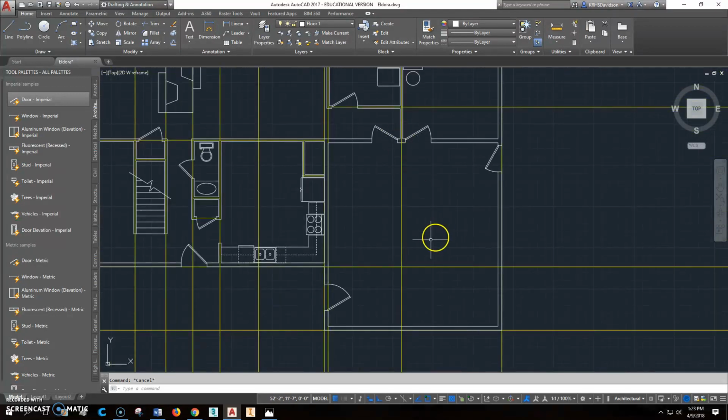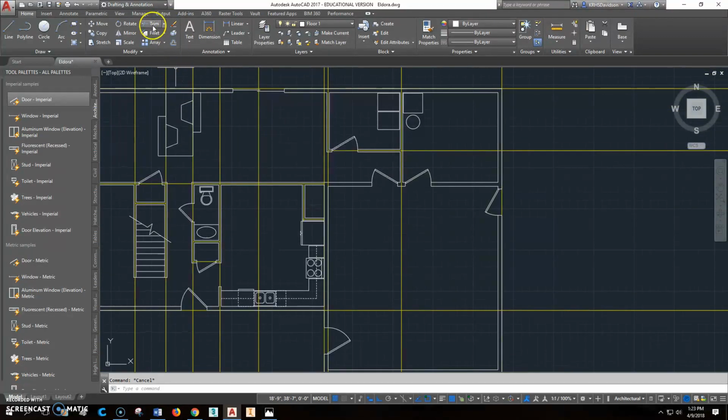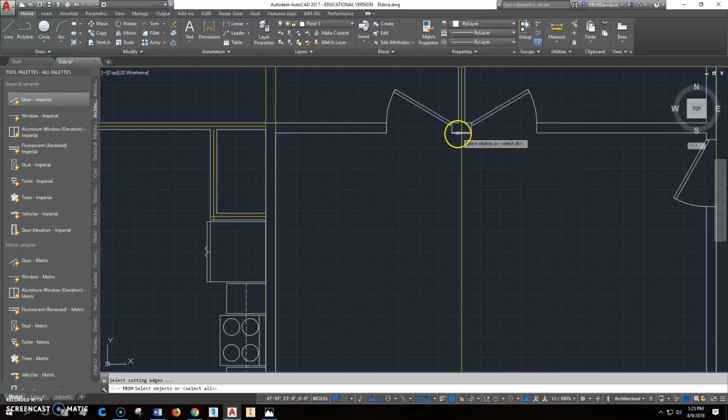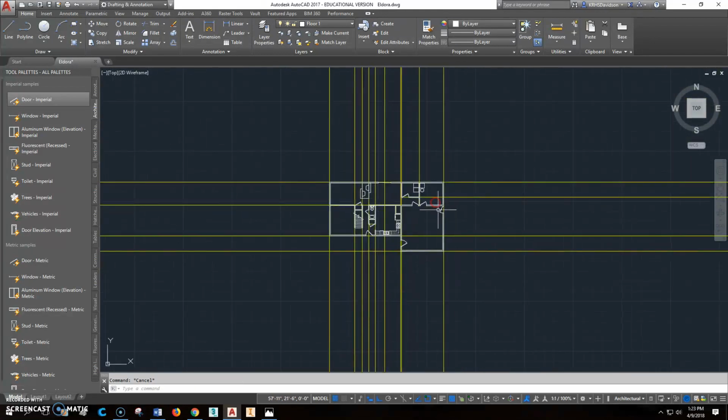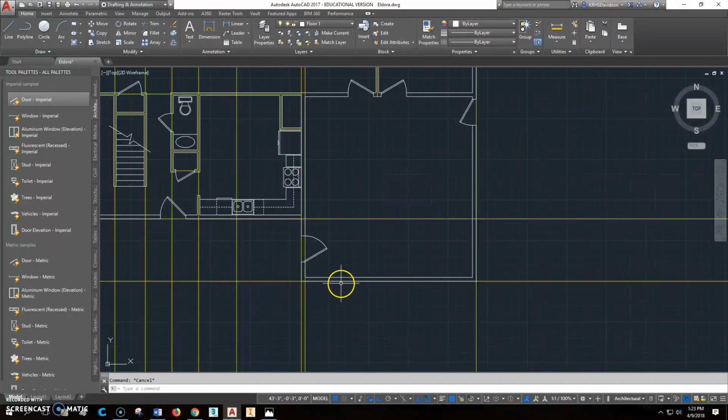Okay, so to make things simple, I'm going to go ahead and click trim. Use this line as a cutting edge right here, right click, and get rid of the rest of that. So now that's out of our way and we don't need to see it. So if we have a distance that goes across the opening here of 22 feet, there's a couple things we can do.